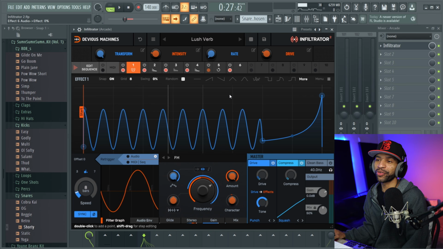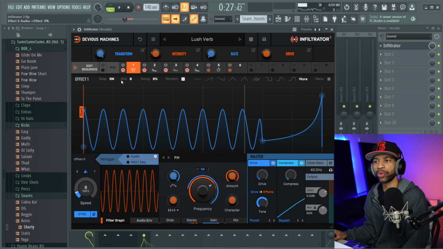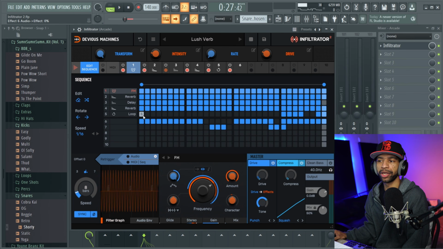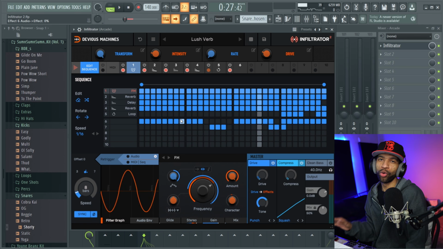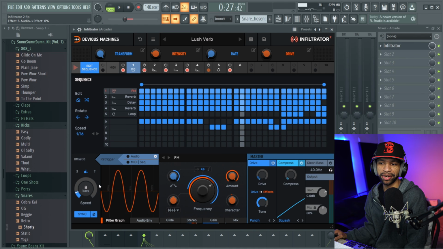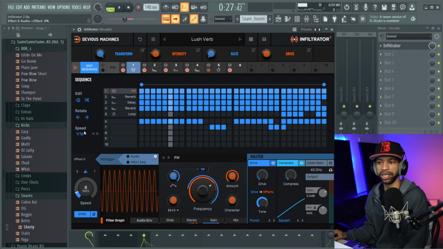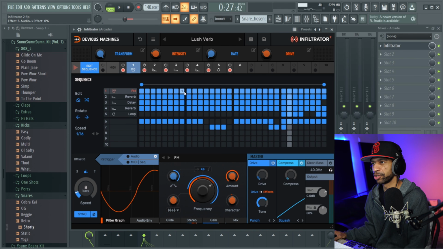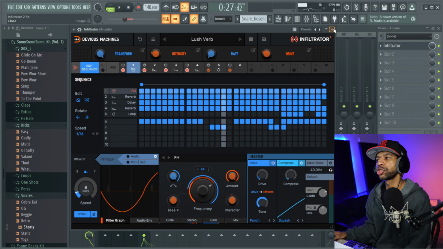So then what I also forgot to show you guys at the beginning was right here, there's this edit sequence. And right here, this is what makes it like Looperator or like Effectrix, because you can basically paint the effect in on different steps. And that's really nice. And right here you have the speed, and you have the speed over the global effect right here. So that's super nice.